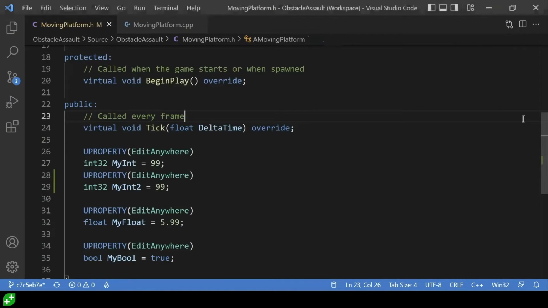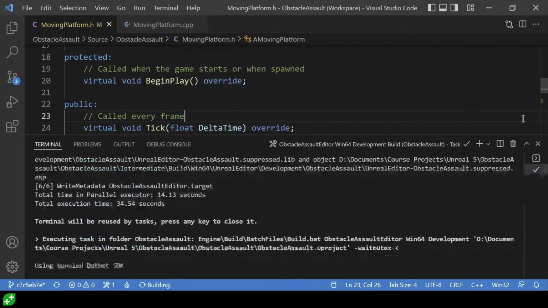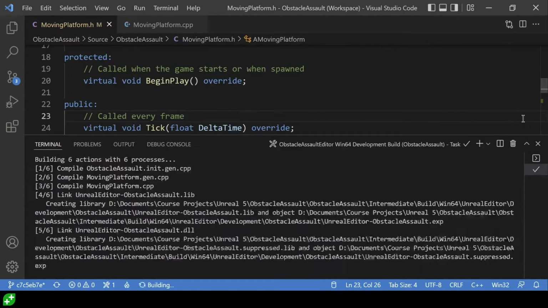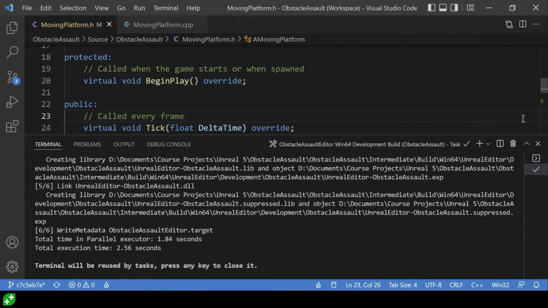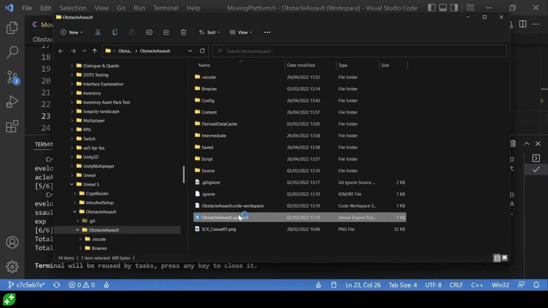And then what you want to do is go over to Visual Studio Code and Control-Shift-B to bring up the build tasks and start your regular build task here. Make sure it recompiles fully outside of the editor with the editor closed. Then you can go back to your project file and open it up again.